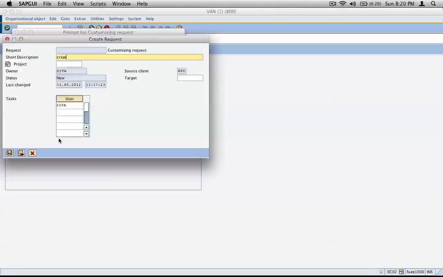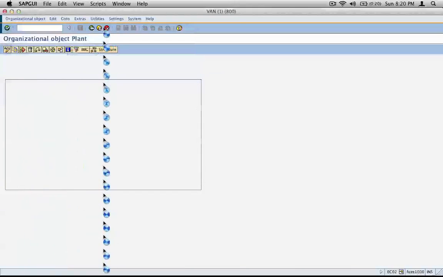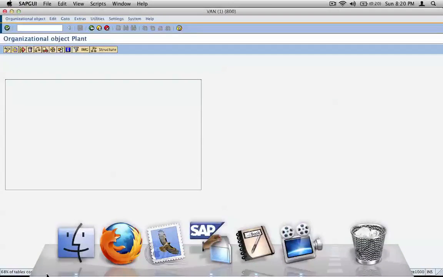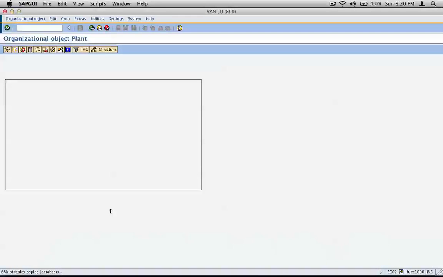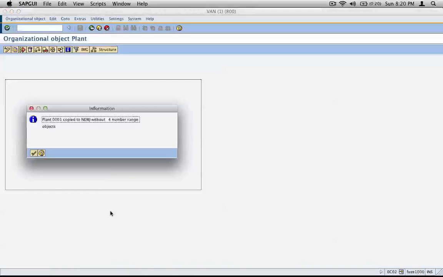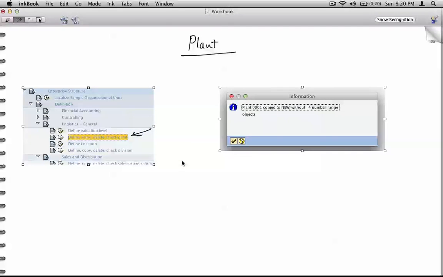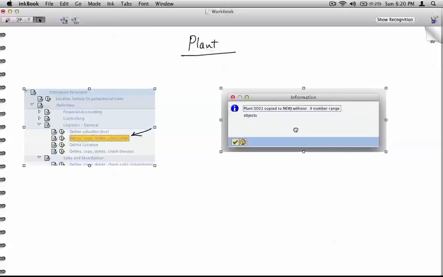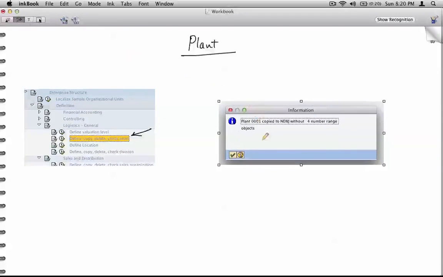Click on new, and then what are we doing here? Create new plant New J, and try to be as descriptive as you can, as usual. So recording the transport. Look at the left bottom corner for any messages or any progress that SAP is doing in terms of copying or any other stuff like that. Okay, the message finally that you get is plant 001 copied to New Jersey without number ranges, understandably, and we don't really care at this point, as long as we see that our plant has been created. New Jersey is the plant that's created.